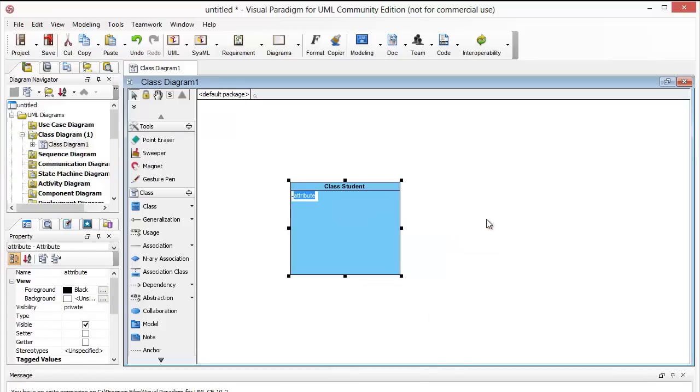So my first attribute will be Student ID, and try to avoid using spaces because you really shouldn't. You'll notice it automatically puts a minus in front of it because typically in object-oriented programming, those properties, those variables, should be private. And the minus sign indicates that they're private.